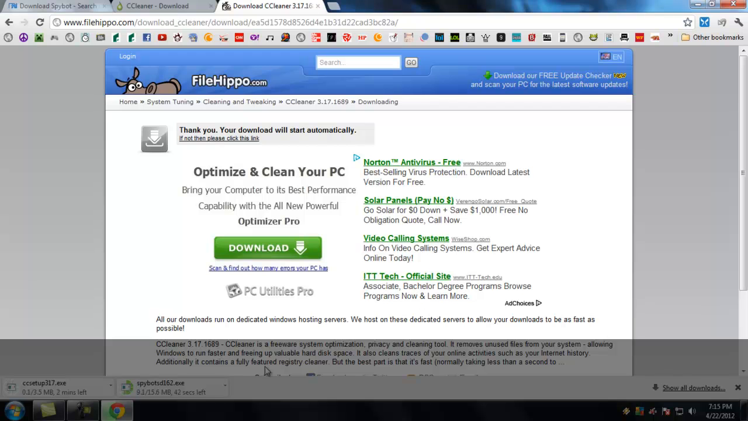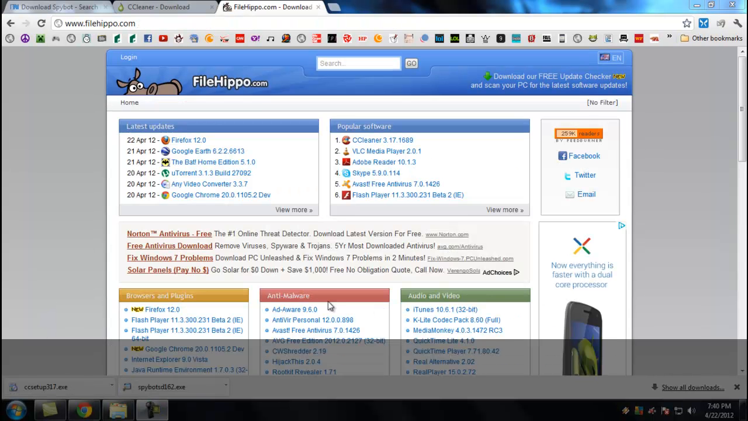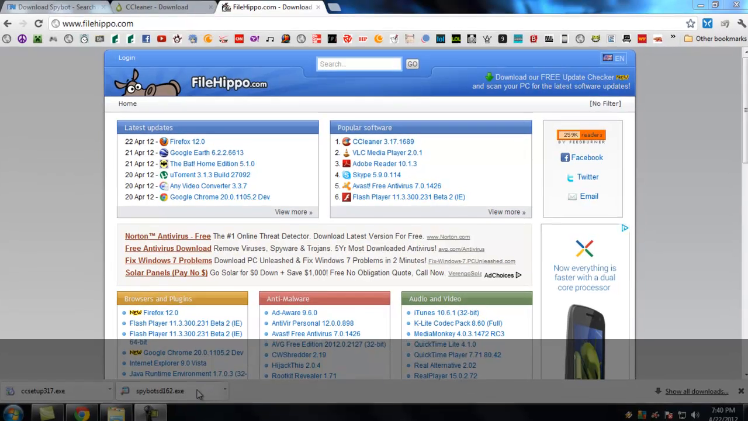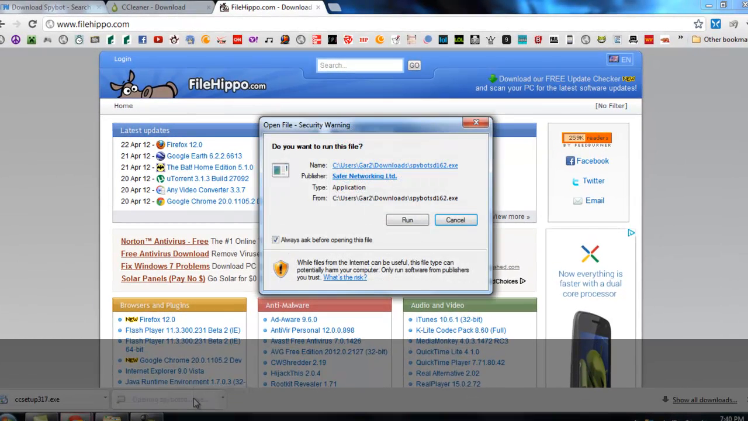And now we're going to watch them as they're downloading. Well, we're not going to watch them, but I'm going to skip forward to when they are finished. Alright, now that we have finished downloading our two programs, we're going to go ahead and install them. We're going to install Spybot Search and Destroy first. Spybot Search and Destroy is a free, fully functioning privacy and anti-malware software.